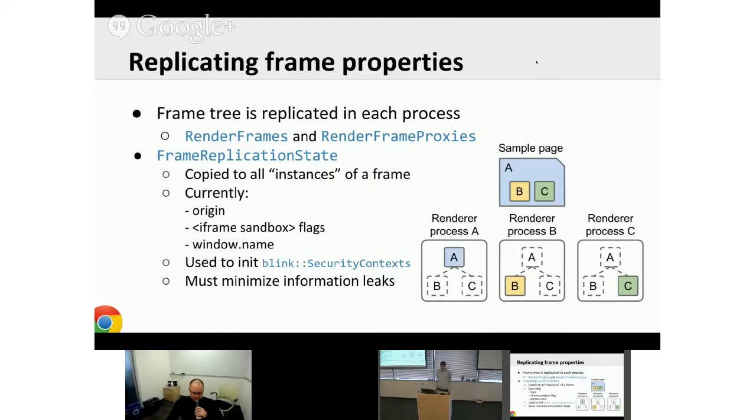So as Nazcal mentioned, the frame tree is replicated in each process, with render frame proxies being used as placeholders for frames that are rendered in a different process. So in this example, we have a page where site A embeds 2 frames for sites B and C, which results in 3 rendered processes. And for example, in process A, we have a render frame for the top level frame and 2 render frame proxies for B and C.